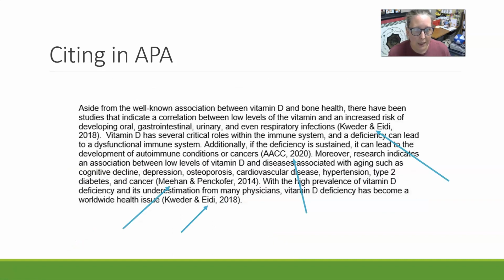Here's another example. We have one here in the middle: this sentence comes from Quater in 80, and you have the citation and then the period. This piece of information comes from AACC, and this piece of information here comes from Meehan and Coffer, and here's another one from Quater in 80. So that tells you, in that paragraph, for each sentence and each idea, where it came from.